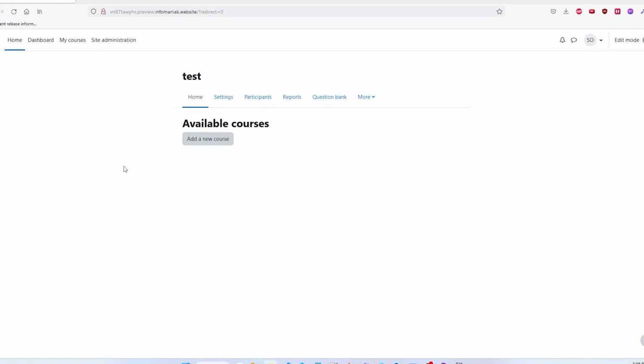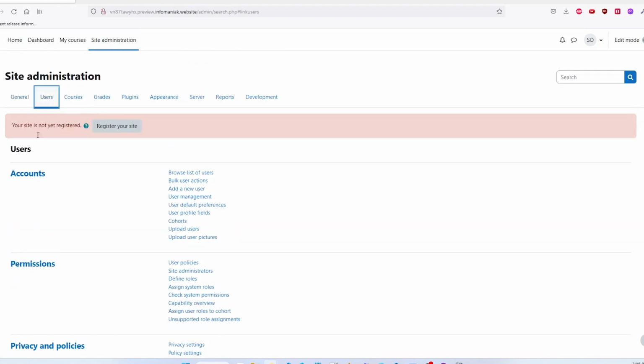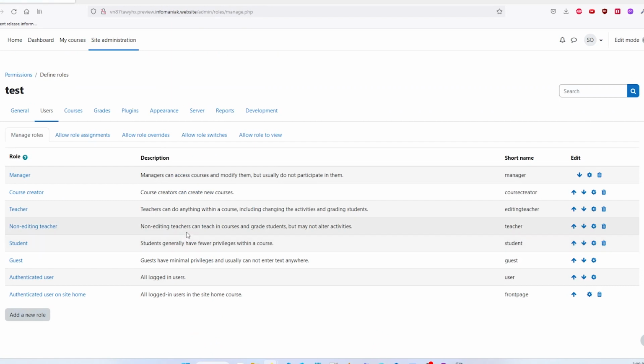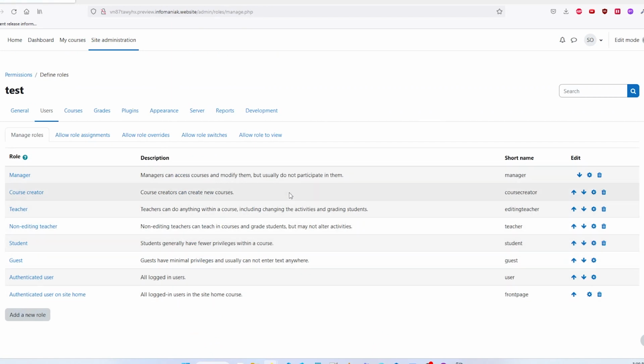Once you have your user, you want to assign a role to it so that it can use Myddleware. Just go to Site Administration, Users, and in Permission, click on Define Roles. Here you can see all of the roles for the website, and you're going to add a new role.